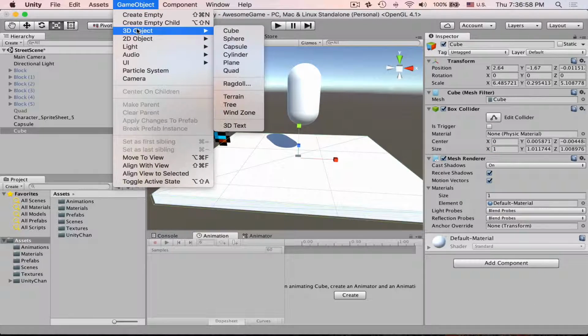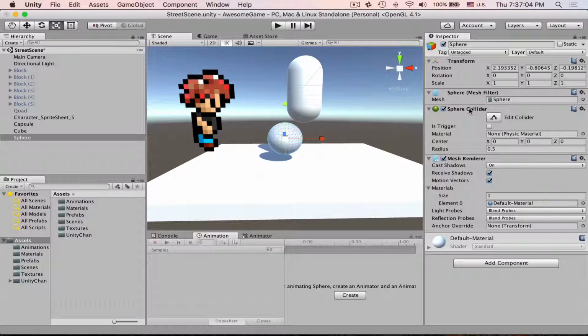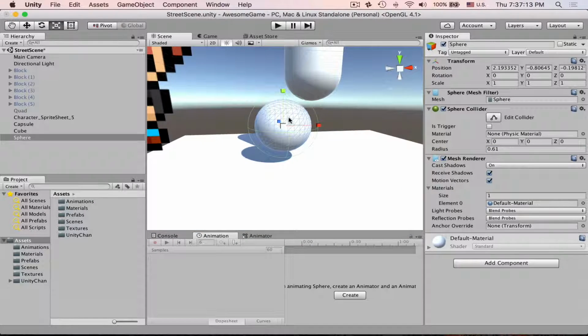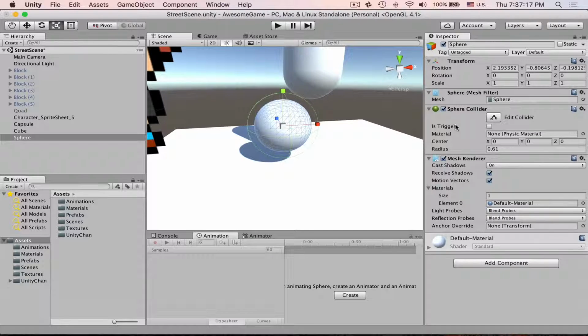By default, when you create any 3D object, Unity will try to add a collider to it. So here is a sphere collider. It has only radius. If you want to move this sphere collider to the left or to the right, then you can use these center values. You can move them like so.